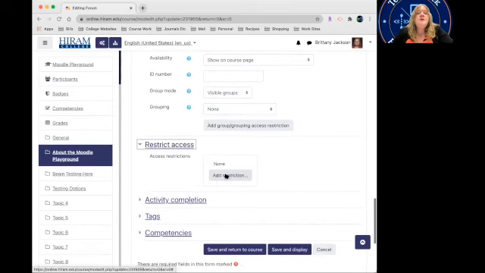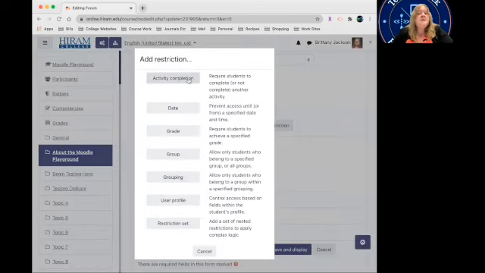Restrict access, you can always add restrictions. These, like always, are activity completion. They can't do it until a specific start date. By grade, if they had to earn a grade on another thing. By the group or groupings, if it's for an individual student, which discussion forums probably won't typically be, but it's a possibility. And then if you set any other restrictions.